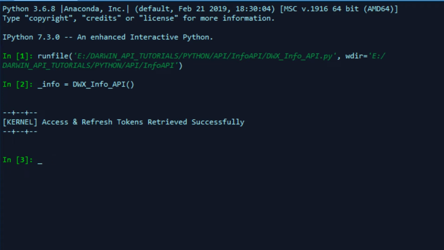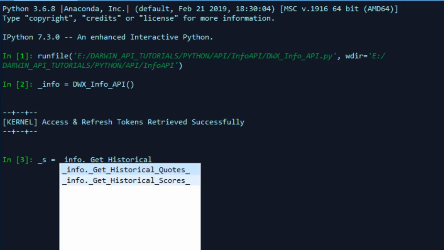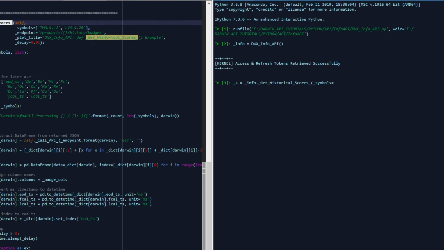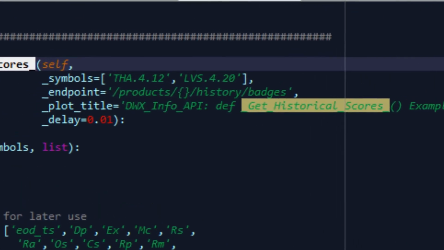So we'll start off with creating an object called _s, and we'll assign it the output of our get historical scores function. And that will be executed like so. So we have two functions at the present time, quotes and scores. So we'll go to scores. And over here in our symbols list, for the time being, you can supply more than one, in which case you'll get a dictionary output. The keys of that dictionary will correspond to the symbols you've provided in this list of symbols.